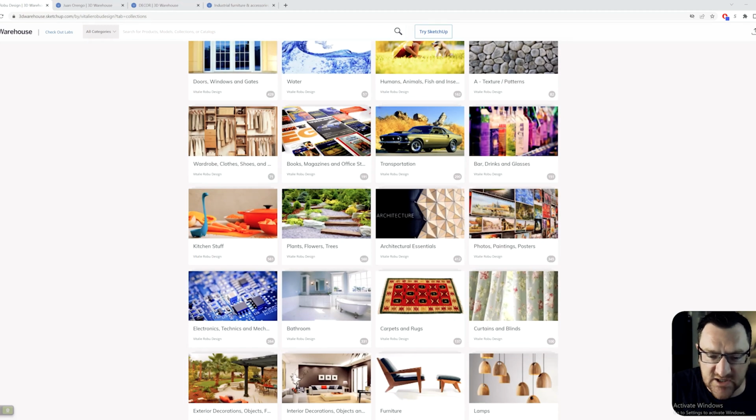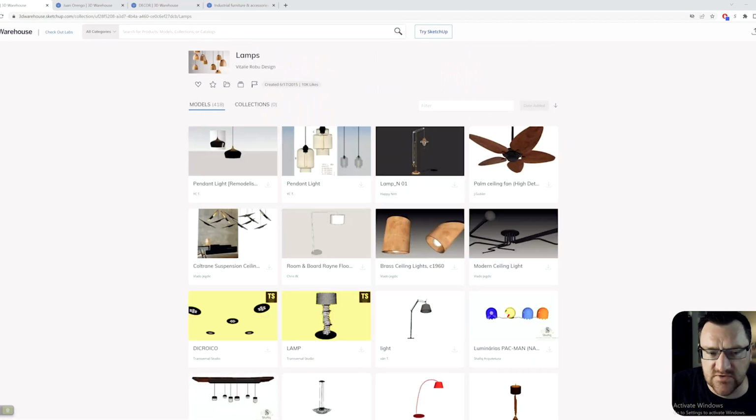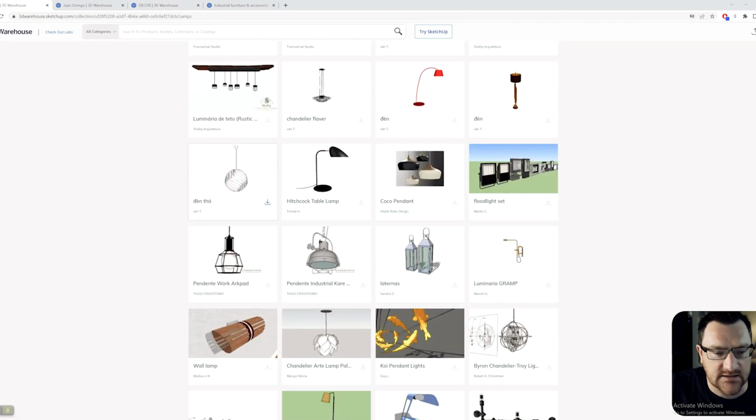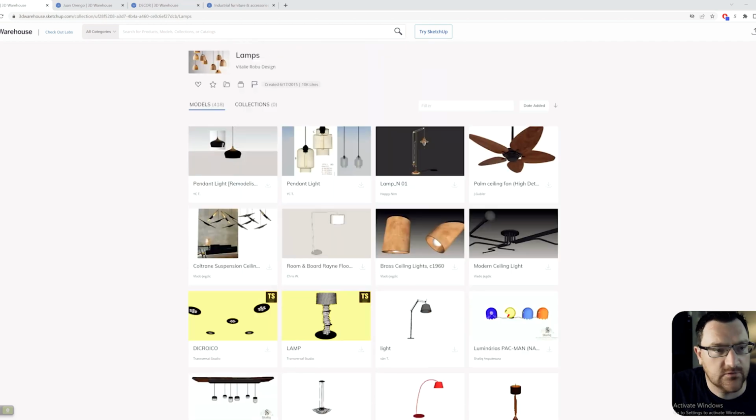But if we take a look here at the collections, you can see there's some really, really fantastic stuff, especially if we scroll on down. Photos, paintings, just even the lamps collection is really brilliant here. And this is all just decorative stuff that you can add to your scenes. All right, that's really, really great.